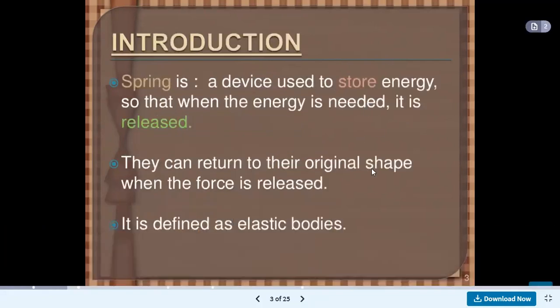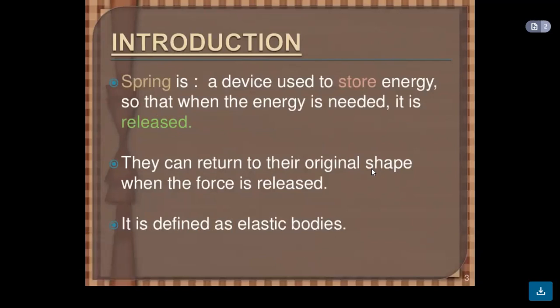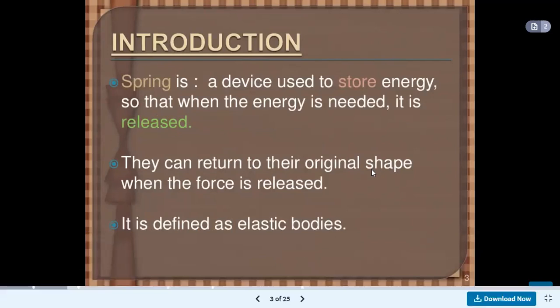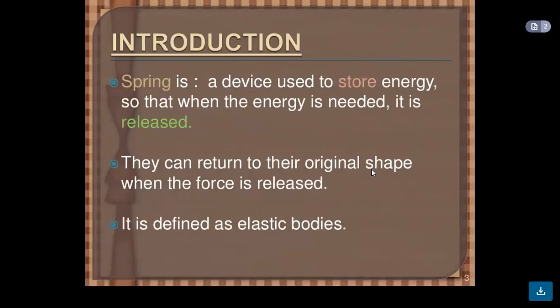Coils. Coils is basically a helical spring. Spring is a device which is used to store energy so that when the energy is needed, it is released. So when we compress that spring, then energy is stored in that form, and if we release that, then energy is released. So they can return to their original shape when the force is released.